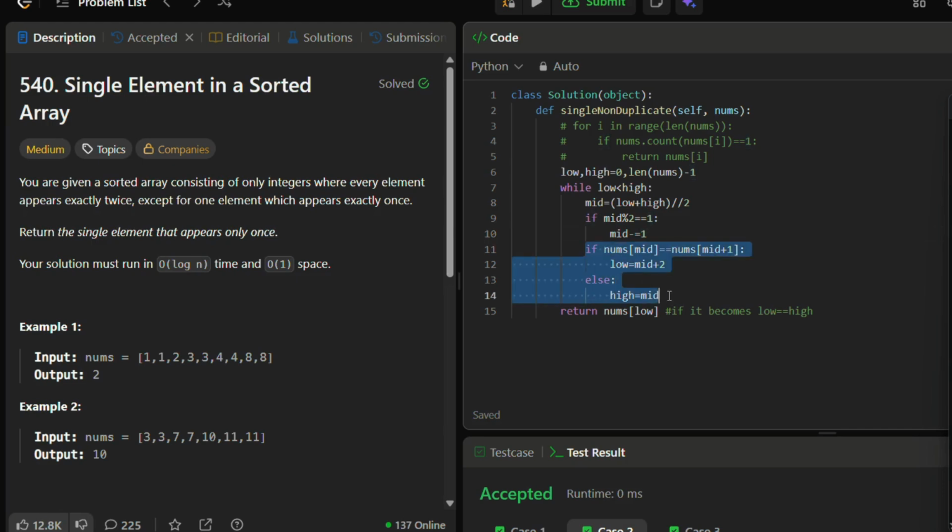Now let's look at the if and else statement. This if and else statement is actually the core part of the binary search. If nums of mid is equal to nums of mid plus 1, that is the next value of mid, we increment low: low is equal to mid plus 2. Why? Because those values are equal, so we don't need them. Since a pair is exactly equal, we add 2. Else, we set high equal to mid.